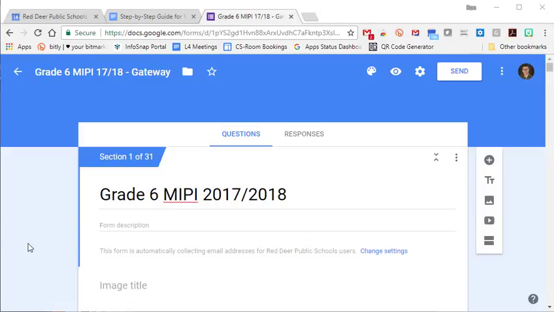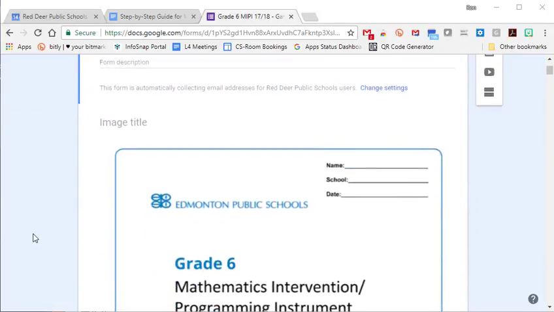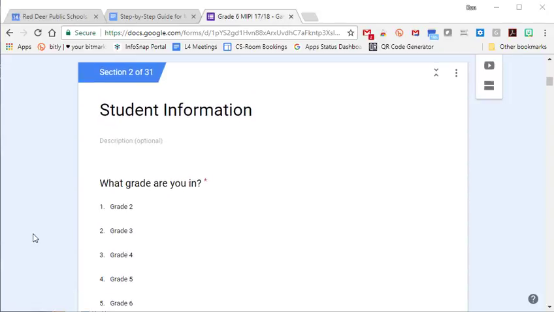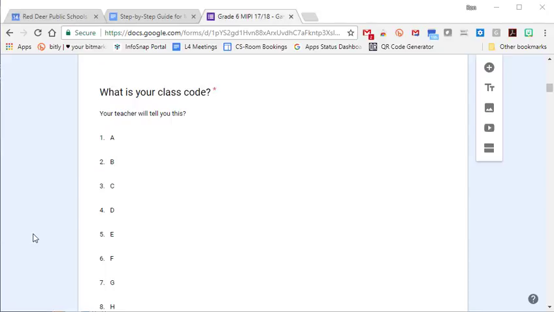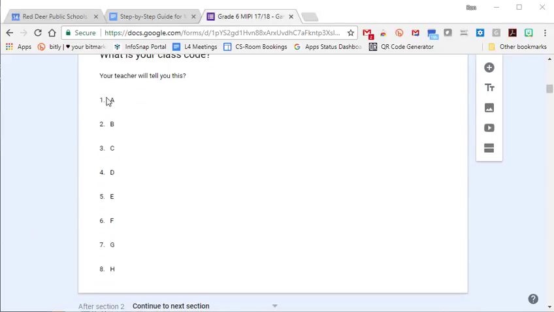As the MIPI coordinator or MIPI point person for your school, the next thing you're going to do is assign a letter code to each of the different classes that will be taking the MIPI test. By default, there's 8 choices, class A through H. You'll assign each of the different classes one of the letters. And that's important because students will enter that when they write their MIPI. And that's how you'll be able to differentiate your results when you're analyzing your class-by-class results.